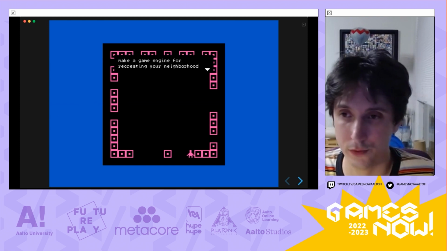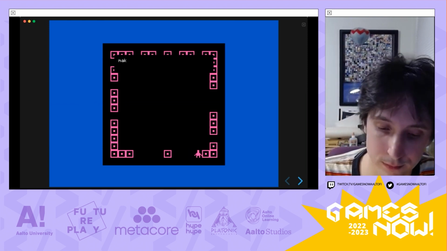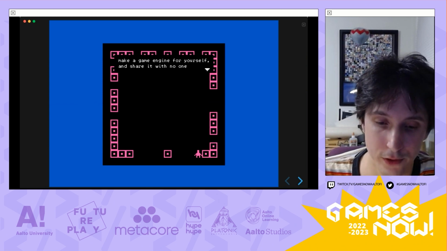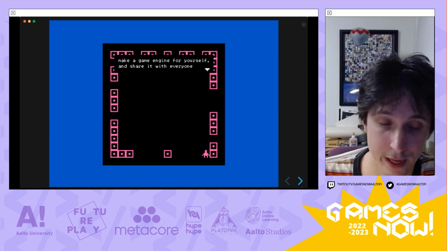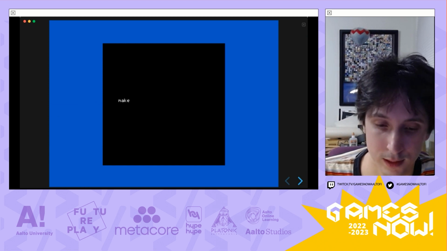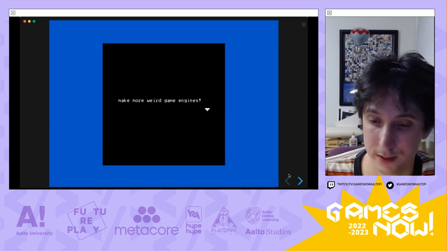Make a game engine for recreating your neighborhood. Make a game engine for yourself and share it with no one. Make a game engine for yourself and share it with everyone. Make more weird game engines. And that's that.